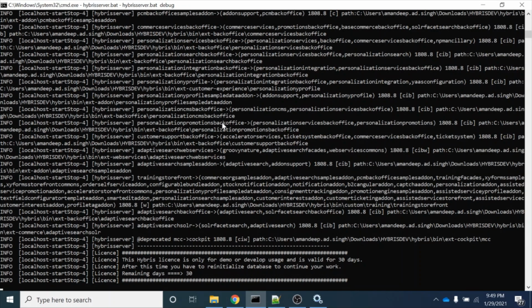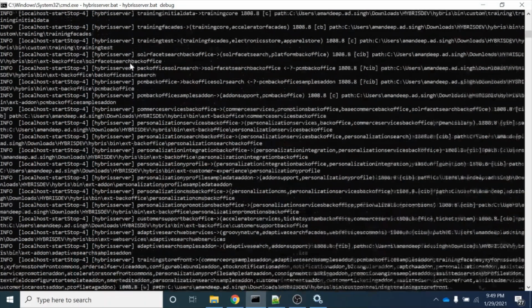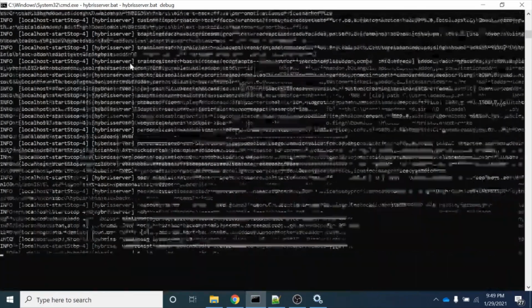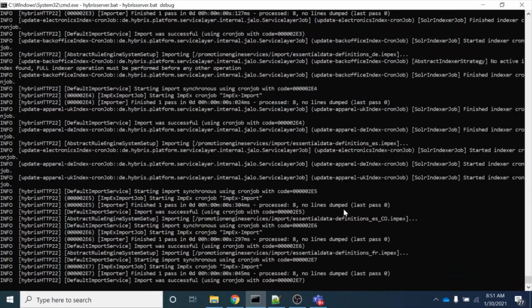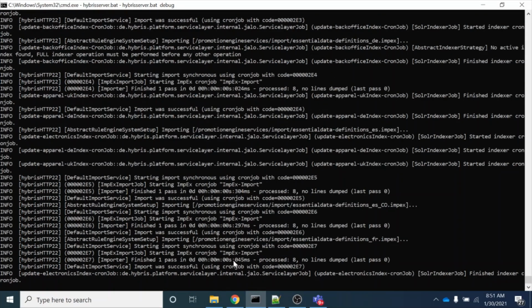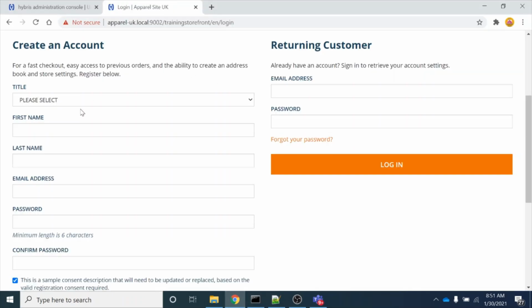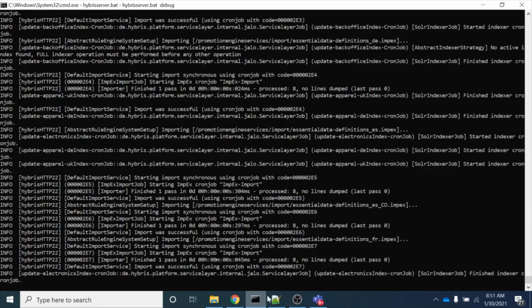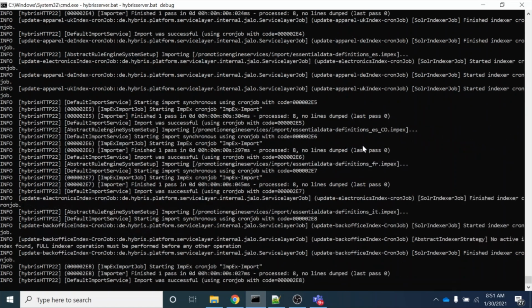So guys, as you can see, now the server is getting up in the debug mode and this will take some time, so let's wait for the server to come up. Now my server is up, and as you can see, I can open the storefront as well, and my server is up in the debug mode. Now I will show you how we can debug a sample code.